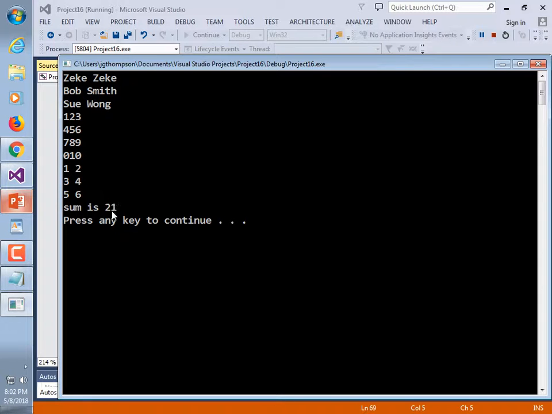All right, and the sum is 21. 1 plus 2 is 3, plus 3 is 6, plus 4 is 10, plus 11 is 21. Yep, so that worked.